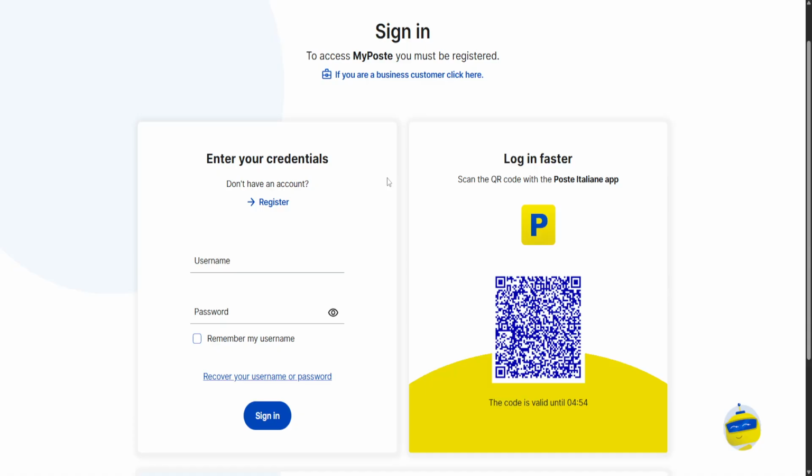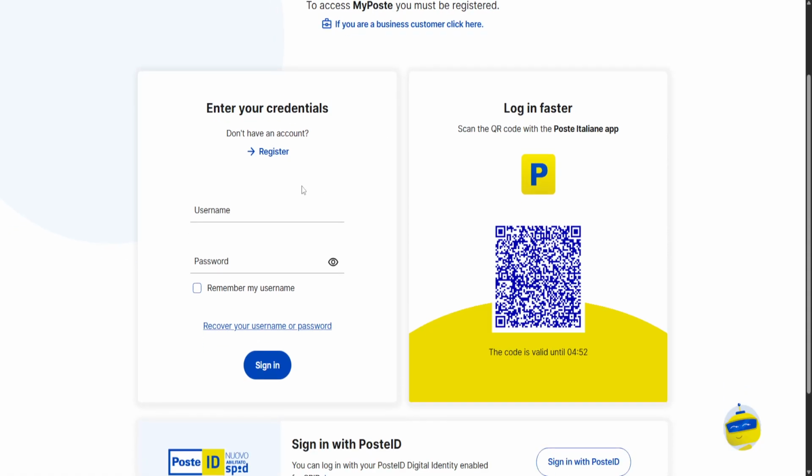or signing in. The first one is going to be using your username and password. If you know your username and password, then you can just type them here and you can select sign in.